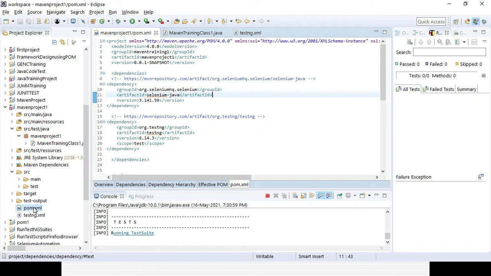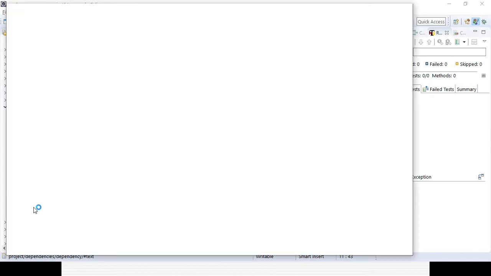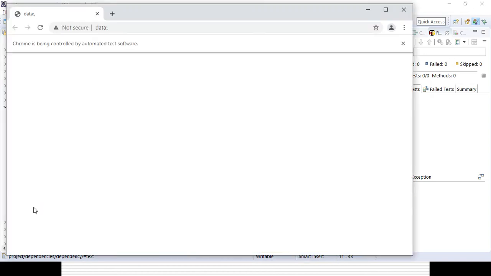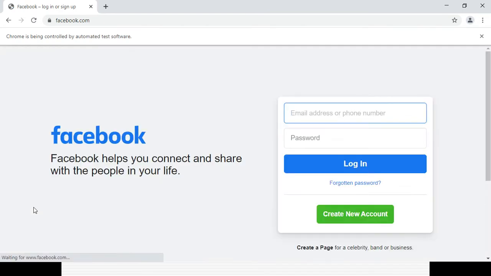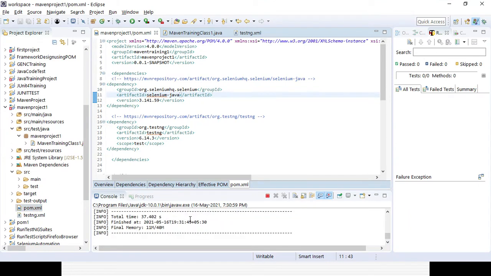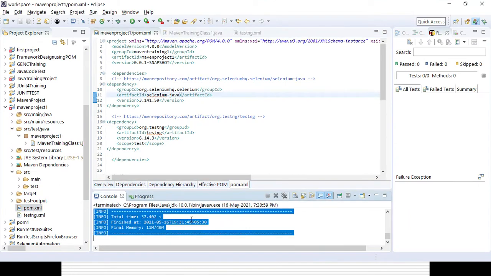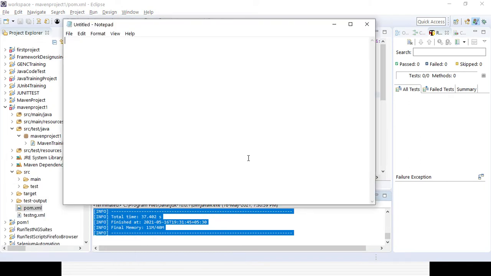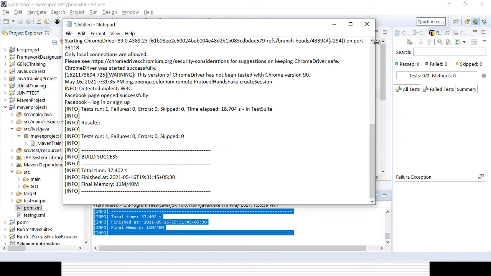Once packaging is done, it will be converted to a jar file or war file, and you can deploy it in the environment. You can see now it is working, right? It is opening the Facebook page. I am just running it from the pom.xml file. You can see the result is there, right? If you copy and paste the result into a notepad, you can see the details, right?